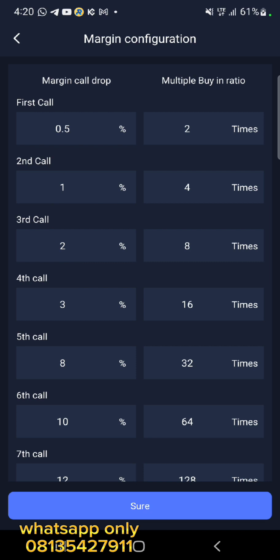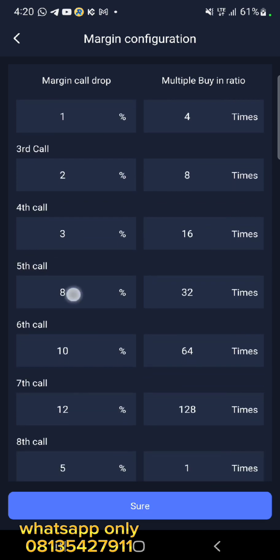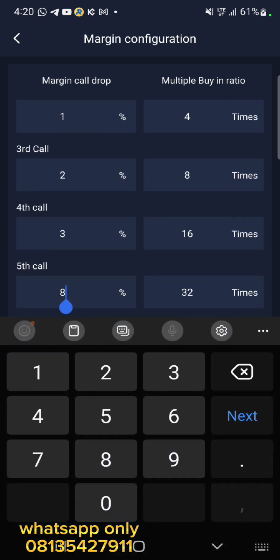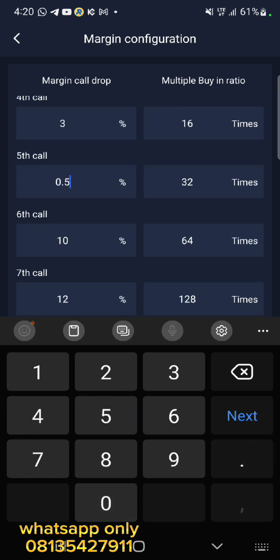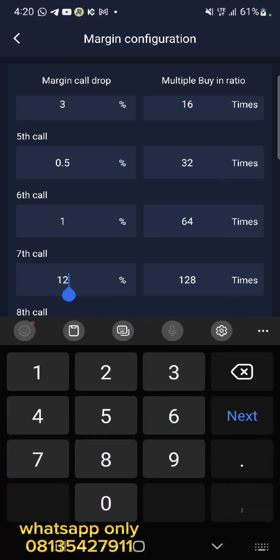Now, the major place where you need to start work now is from the fifth call. From the fifth call, we always go by 0.5. You understand? And if you are using $100 to trade, your margin calls are not going to be much. So after 0.5, the next thing comes 1. This is what I normally use. After 0.5, 1, after 1, you come again 0.5.